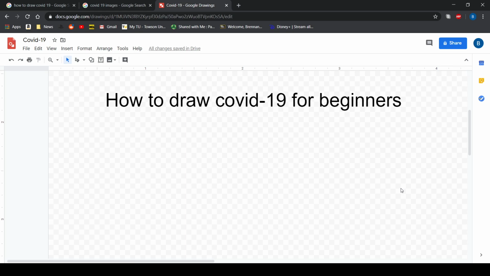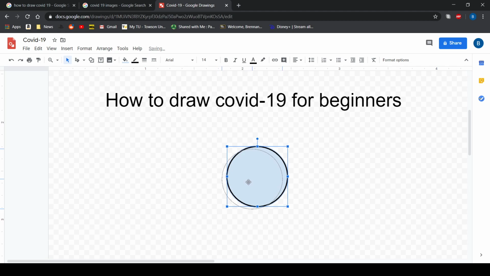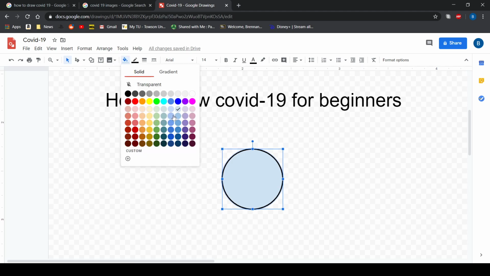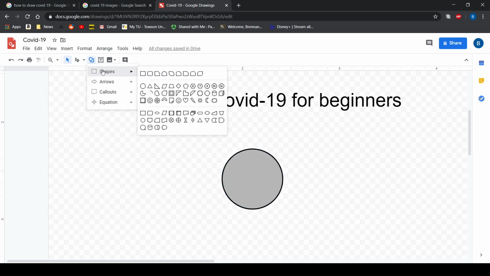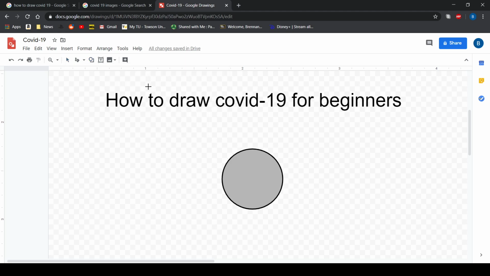Obviously from the title you can tell I'll be teaching you all how to draw COVID-19, also known as the coronavirus, for beginners. Alright, so the first thing you're going to want to do is get a circle, which will represent the base sphere of COVID-19. We're gonna make that color gray, which represents most COVID-19 images. And then what you're going to want to do is select a bunch of triangles.